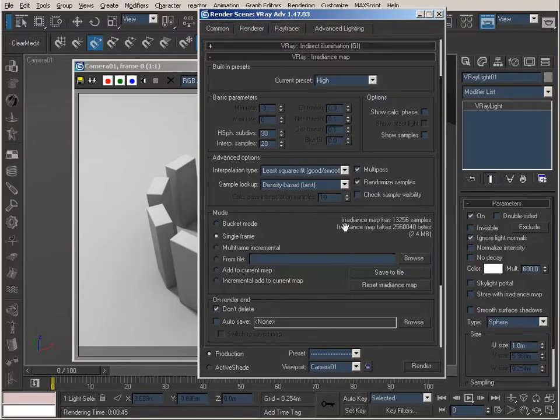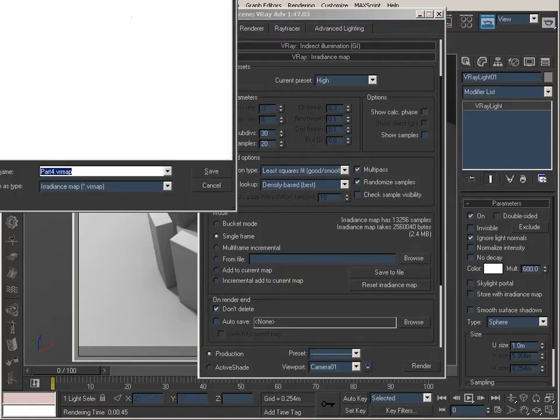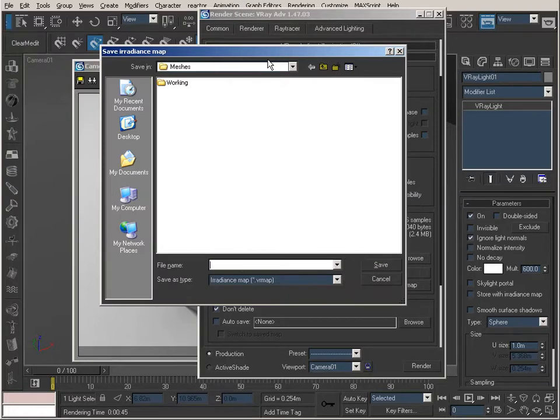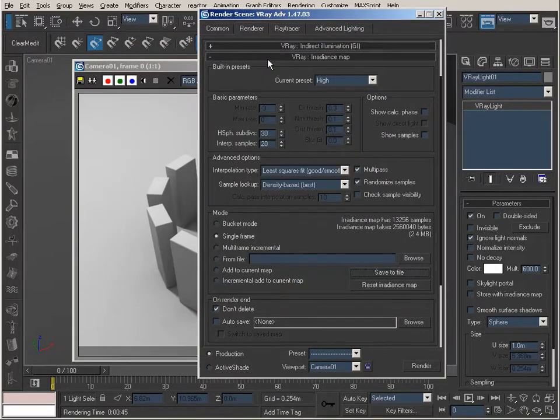You'll notice there's something called an irradiance map, how many samples it's taken, and how many bytes the whole thing takes, and what that is in megabytes. If you look here, it says on render end, don't delete. It has actually saved the irradiance map in memory. So I'm going to go ahead and do save to file, and I'll just type in view 01 or something like that, and save it.